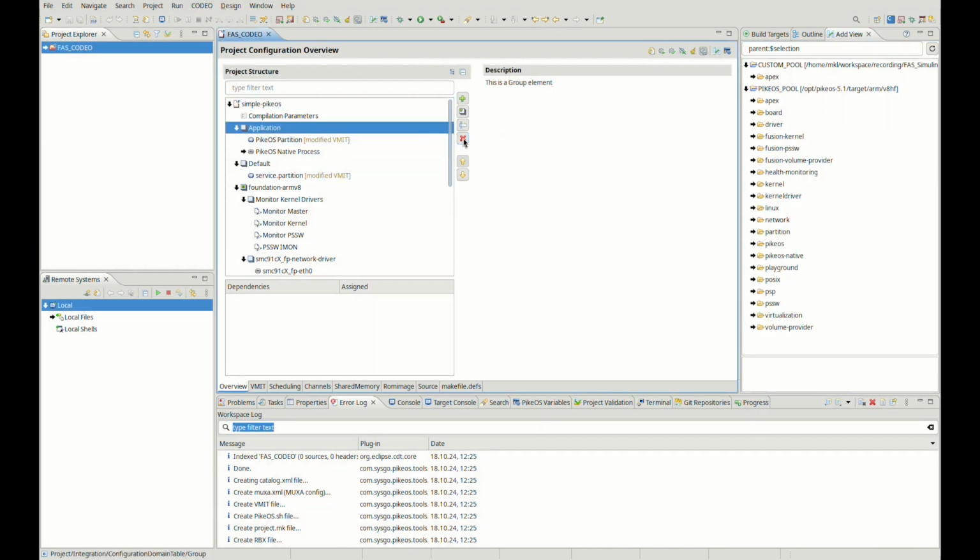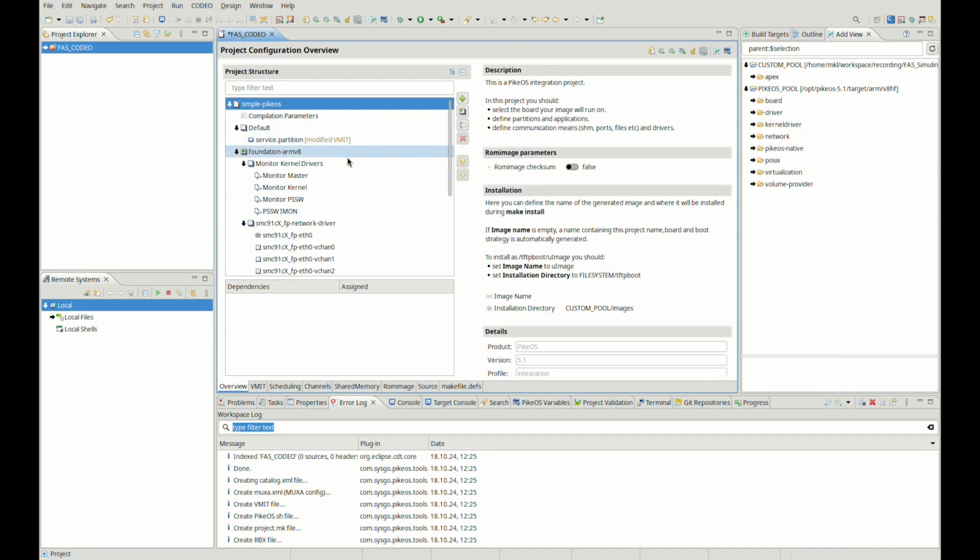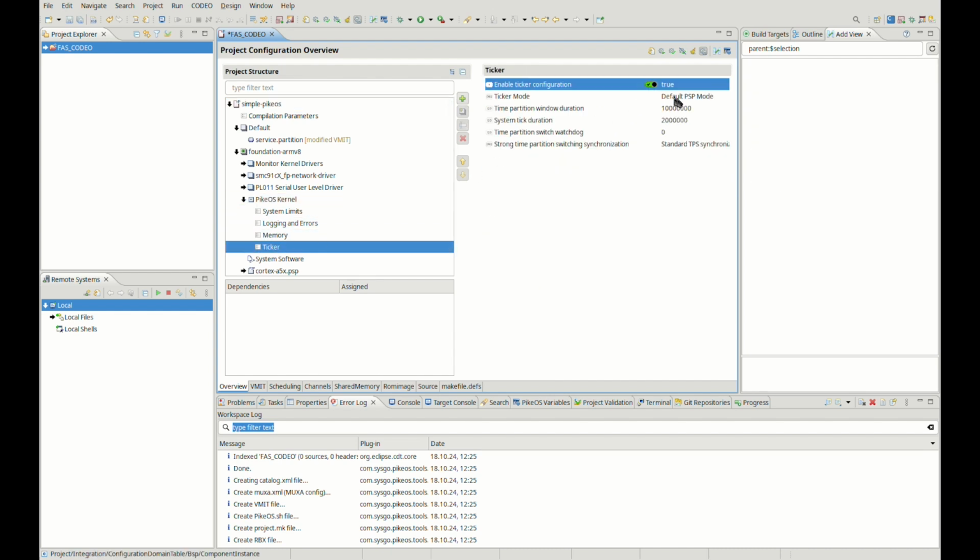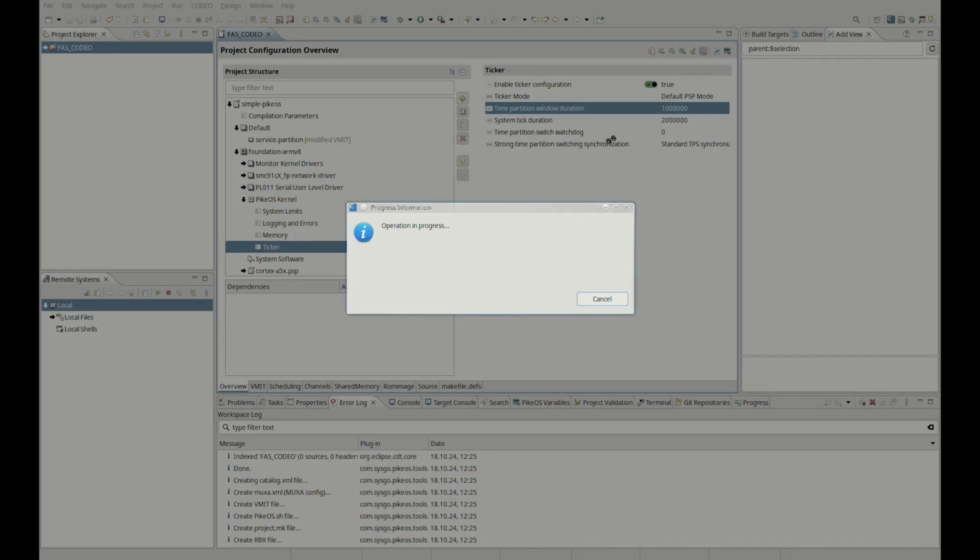Okay, we can delete any applications since they'll be replaced with the ARINC 653 applications from Simulink. And what we need to do here before we start the import process is just go into the ticker settings here and adjust the time partition window duration to match what's defined for the scheduling in the XML file.